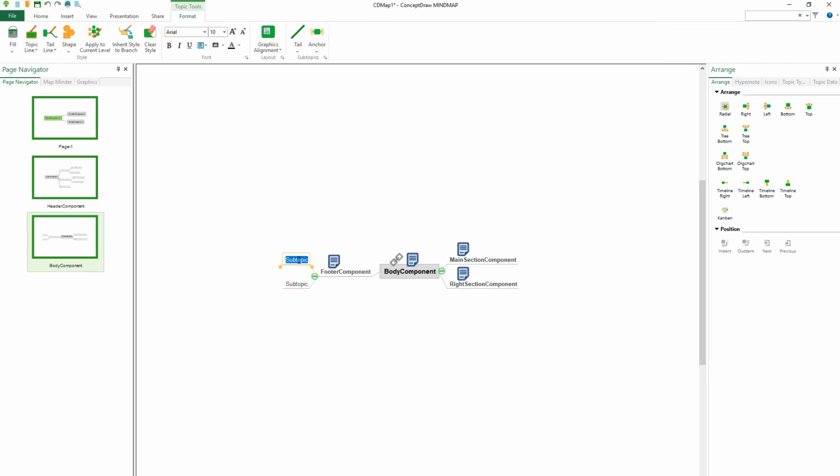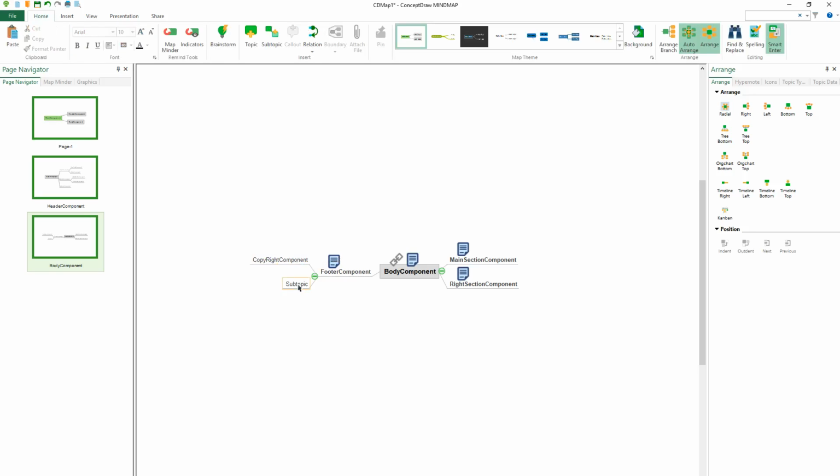So here we call this my copyright component, and then here I call this my nav component.